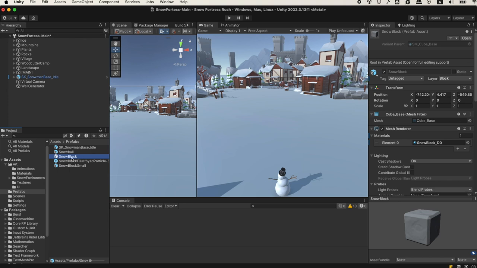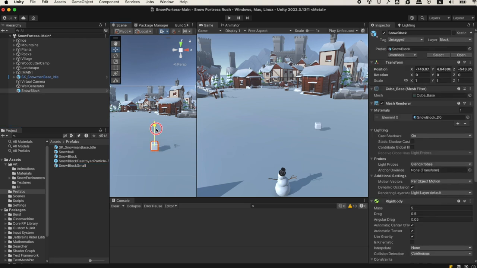So if I make changes to this original snow block prefab, those changes will be replicated within the variant unless I change something in the variant. So for example, if I change the size of the variant, that will no longer be overridden. So let's do that. Let's bring our original snow block in the scene here so we can take a look at it. And then we're going to take our small one and put that right next to it so we can take a look.